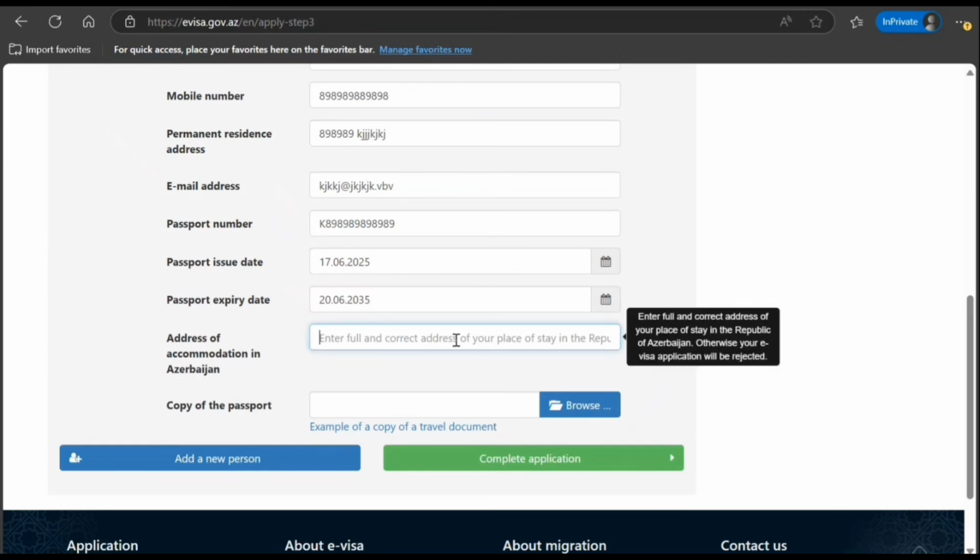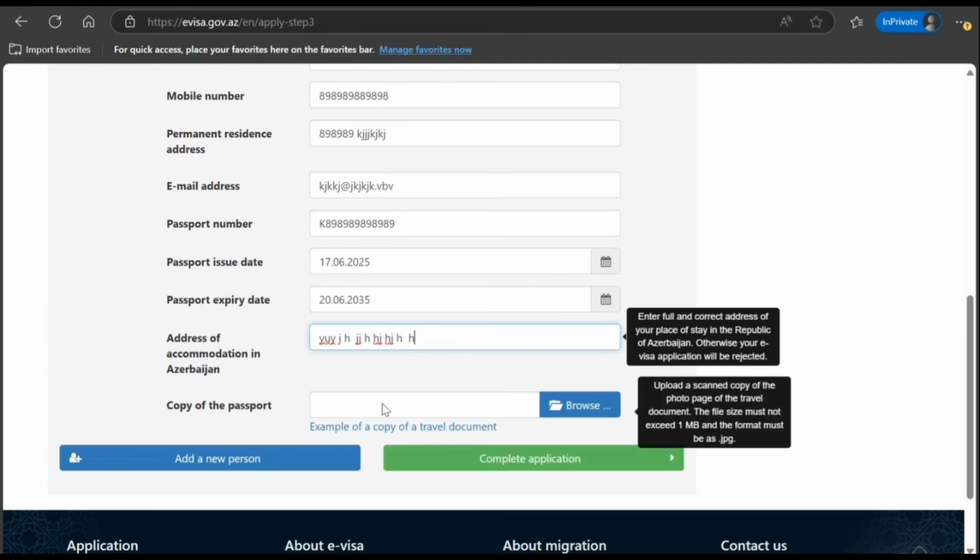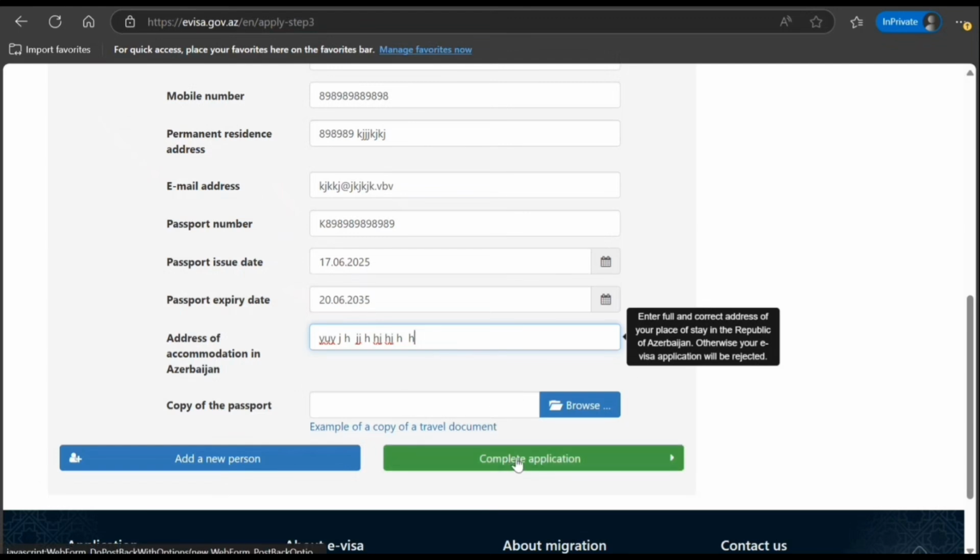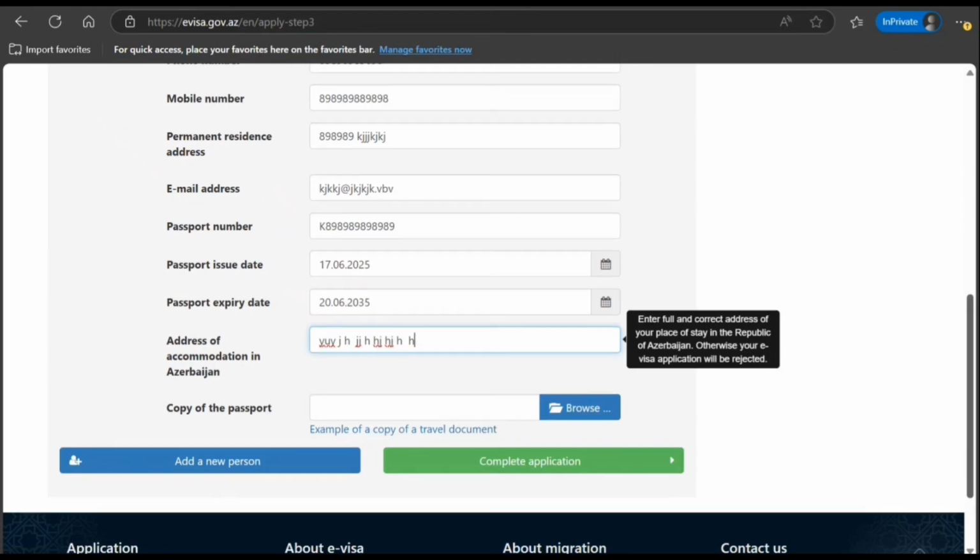Address: if you have already booked a hotel, you have the address, right? Or if you're going to stay with a friend or someone, you know where you're going to stay. Then upload a copy of your passport, and click on complete application.